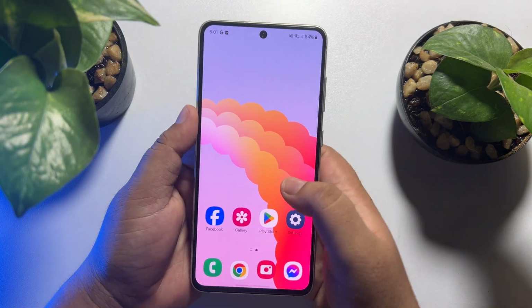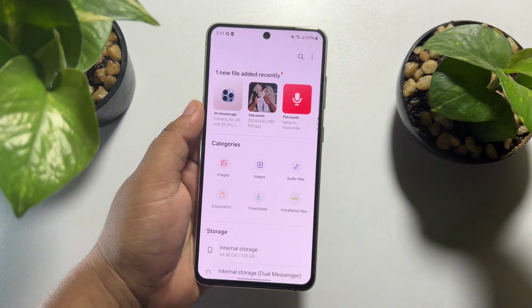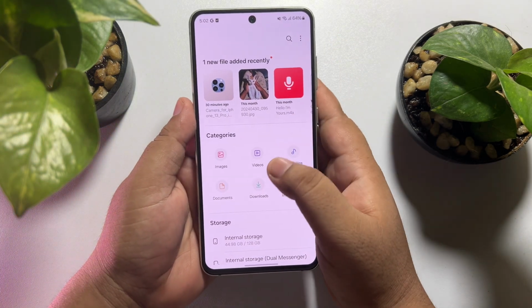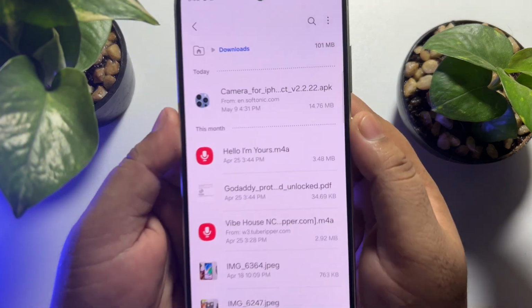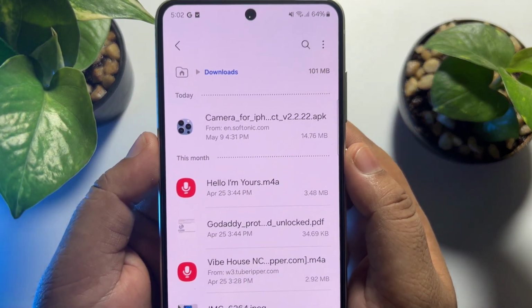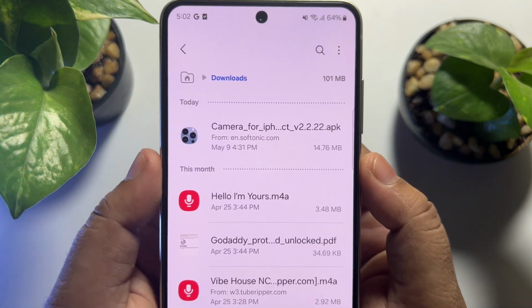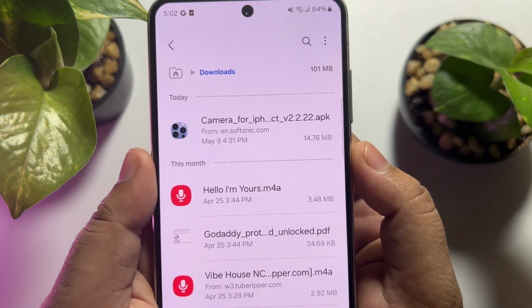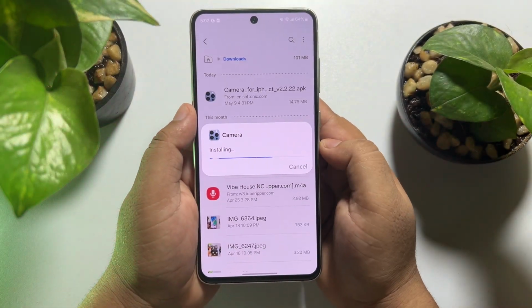Once the app is downloaded, go to your file manager and go to the download folder, and here you will see the camera app you just downloaded. This is a very lightweight app. Here you can see the app size is only 14.76 megabytes. So install this app on your Android phone.